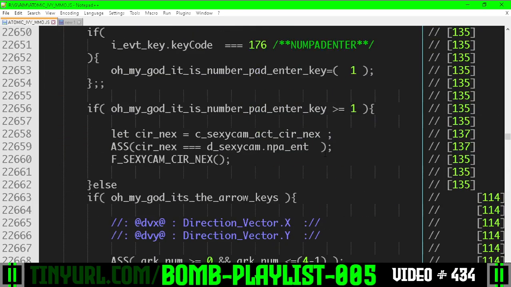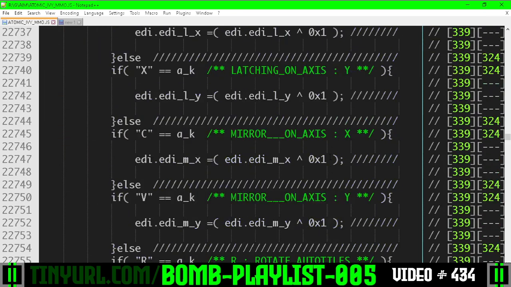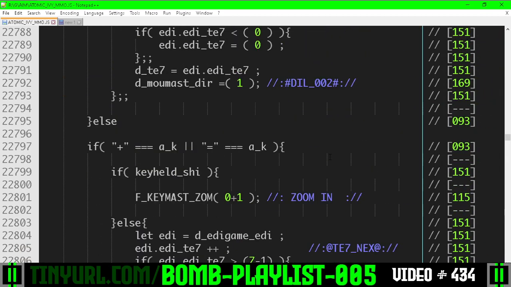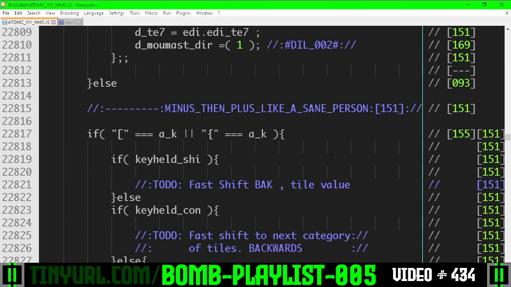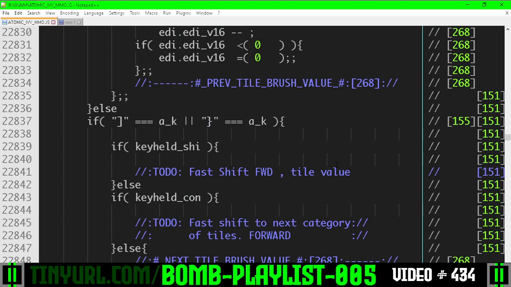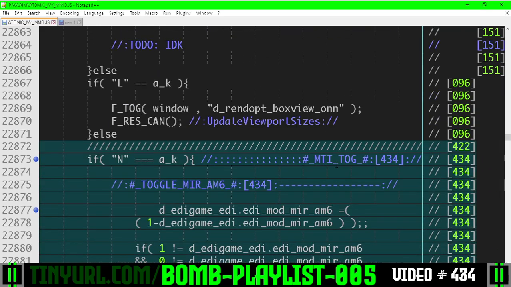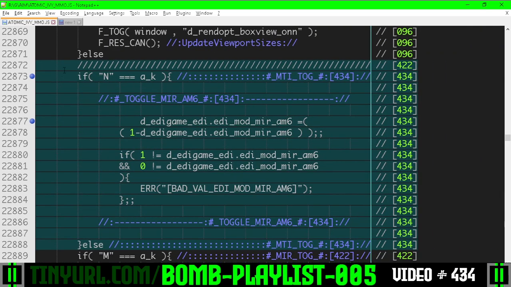If we go all the way down here, we're going to find a new keyboard binding. And that keyboard binding allows us to turn on and off the internal mirroring of the auto tile value. So right here, this new section of code, if we press the N key, we want to toggle on or off this editor mode mirroring of the AM6 values.